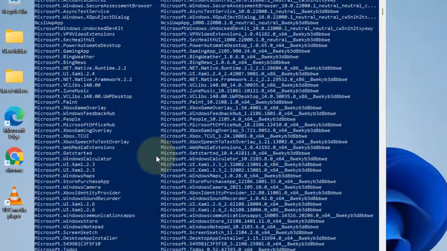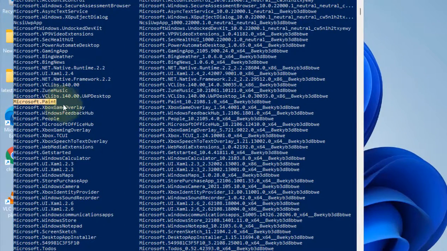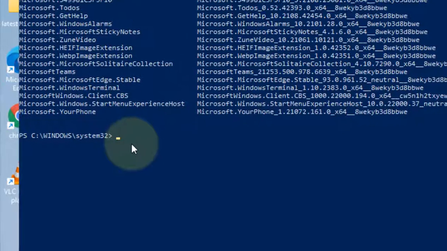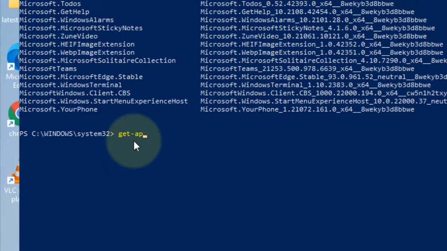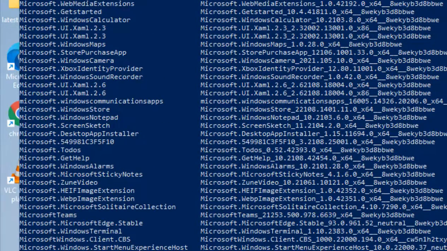Okay, so let's say you want to remove Microsoft.Paint. Now the best method to remove this is to just write a code, Get-AppxPackage, and under that you just write the name of this. The name of this is paint, so just write paint.